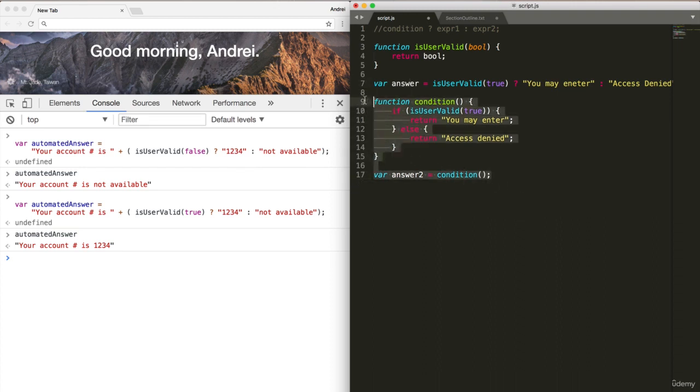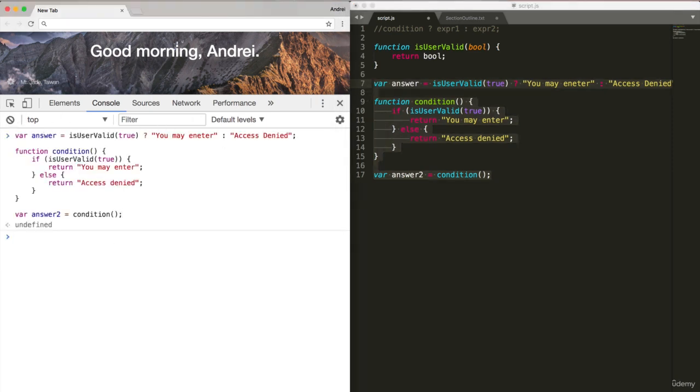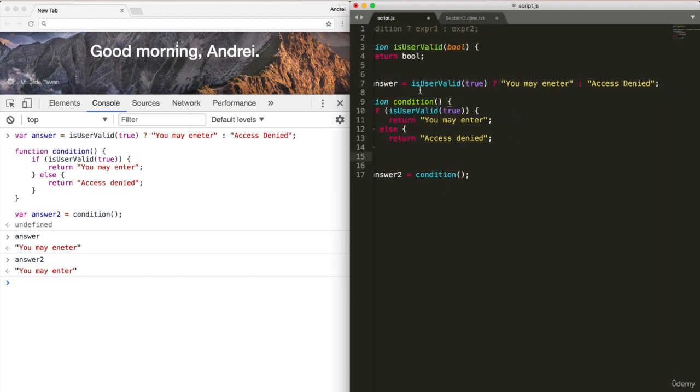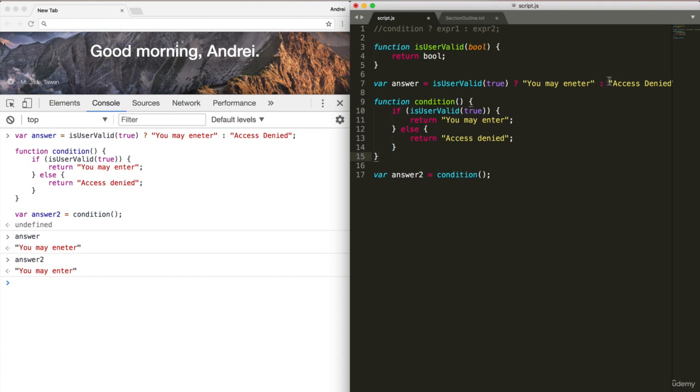let's see what happens. I copy these two, run them. And now if I look at answer, I get you may enter. If I get answer2, I get you may enter. Now, it's the exact same thing other than a bit of misspelling on my part. But you see that one way is a lot nicer. It's just a nice, simple one line. A ternary operator is really, really good for these if-else cases, where there's a check for a condition and there are two possible expressions that come out of it.